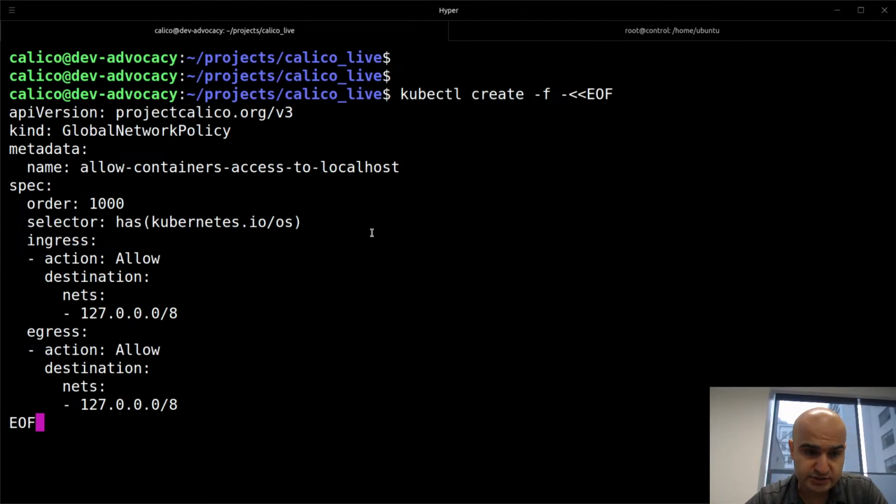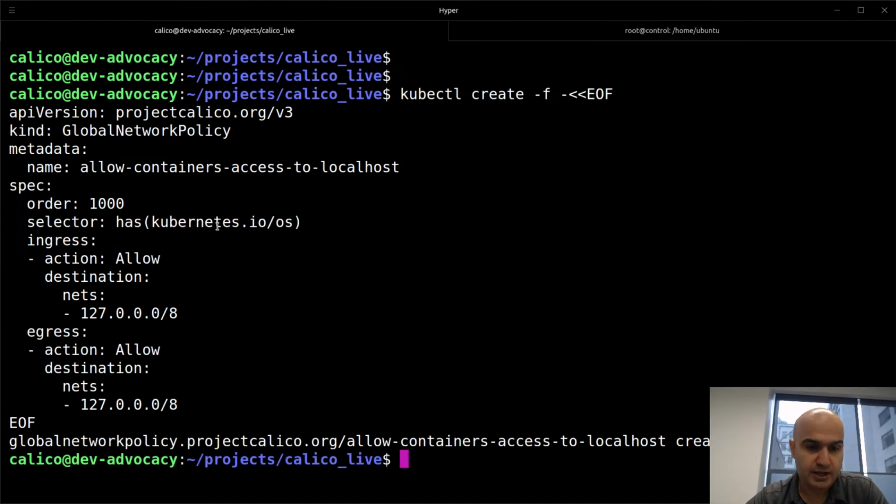Now, how I can do that is I can use an order number which is less than our log and the allow action, because we want to permit this one, so it needs to happen before those other ones. Then I would say if it's incoming to the local host, allow it. If it is outgoing from the local host, allow it.